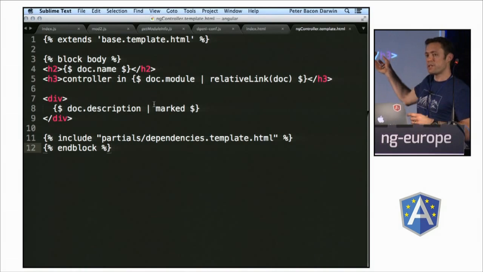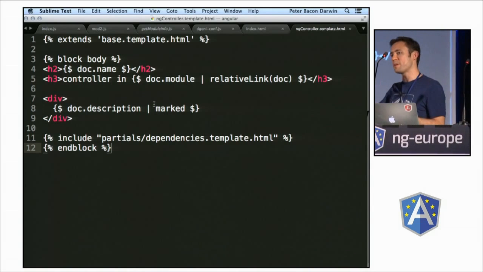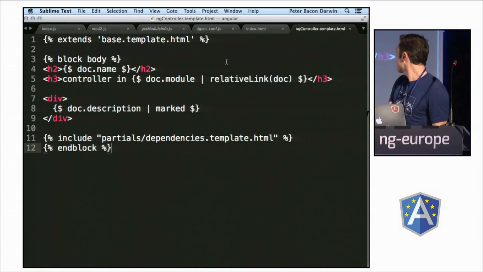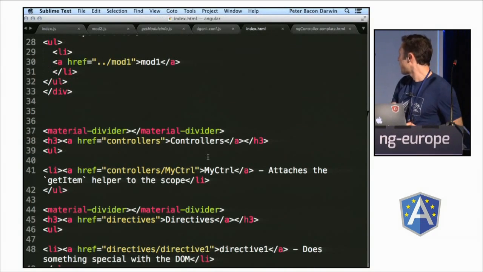Each template receives a doc object, and you can then do whatever you like with the properties on it. And so your processors will have attached properties to these docs, which you can then get hold of inside the template. And you'll end up with something that looks a bit like this.